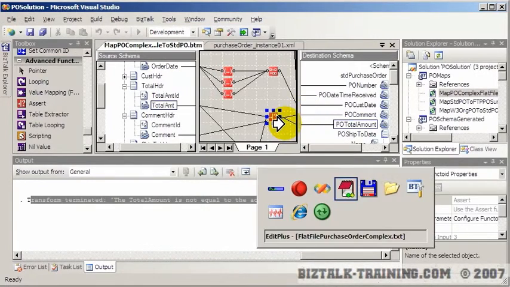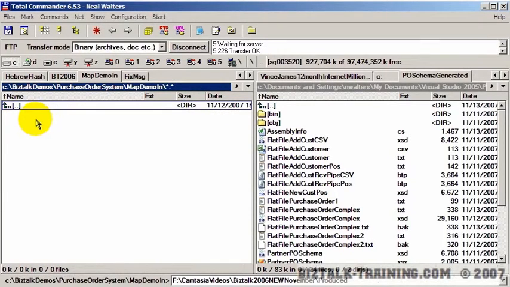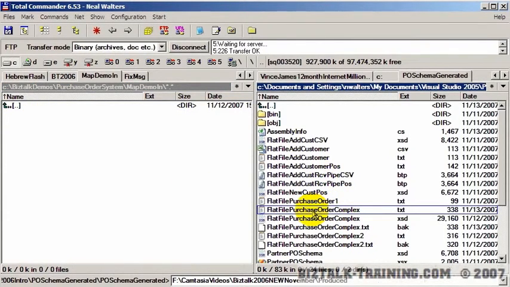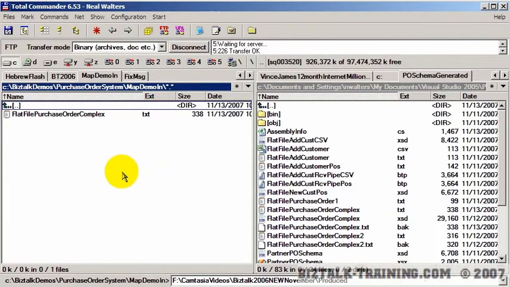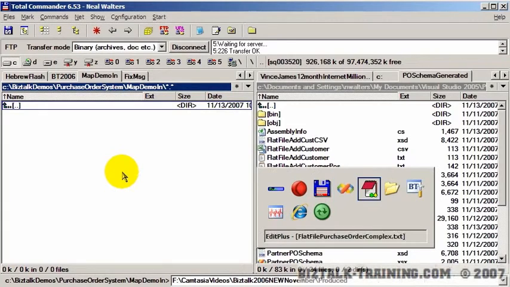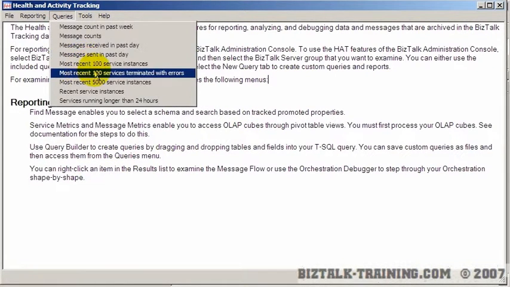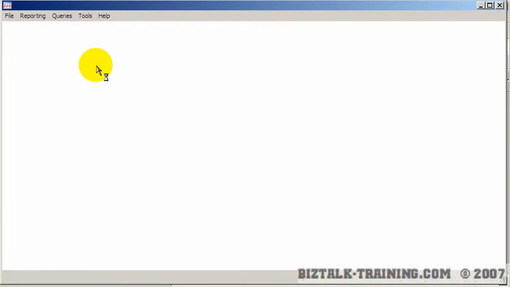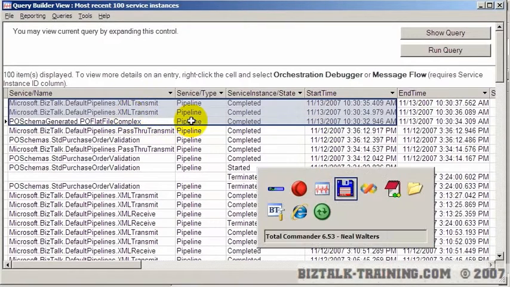Now the next logical question would be, what would happen if you actually drop this file through a receive port? So we're going to go back to our map demo over here, and we're going to drop the bad flat file purchase order complex. BizTalk has picked it up. We go to HAT. And notice there were no problems here. So this is 1113. The file actually went through. So why did it go through?